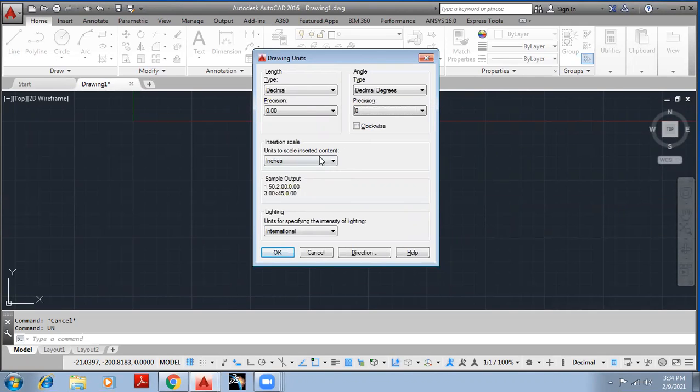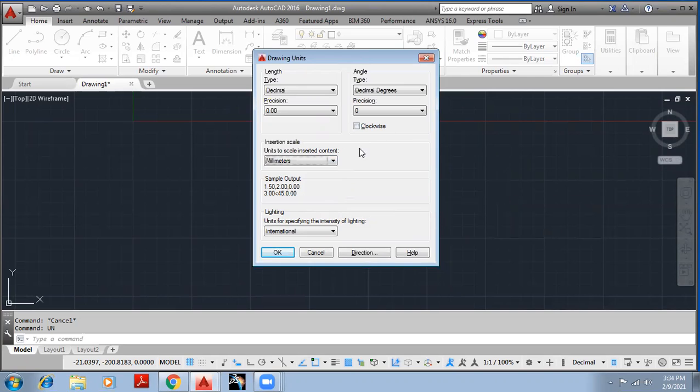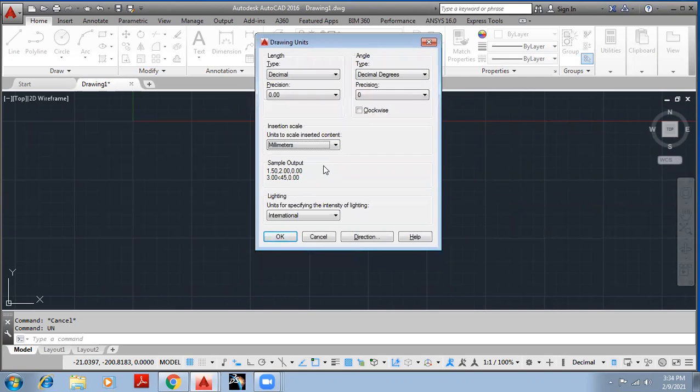Then the next very important one is the insertion scale. You need to scale inserted content. By default it is set to something, but we can change it based on our requirement. Generally we work in millimeters, so here I'm going to select millimeters as the insertion scale. Below that we get a sample output, showing how the values we are giving to this line and angle will look. Then next, standard units for lighting. By default it is international. We can go for American or generic. In this case also I'm going to keep it as international.